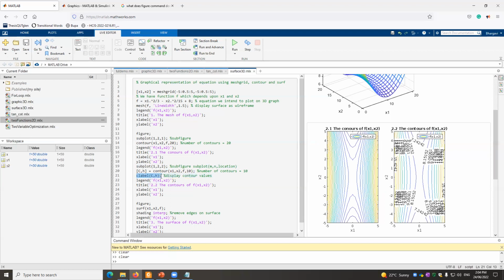Why? Because we also want to display the contour values. So how do we display the contour values? Using clabel and providing the C, which is here, and then H, which is here. So these two things will be printed. We define legend, title, x label, and y label as per our choice. So this gives us this kind of graph with its values.